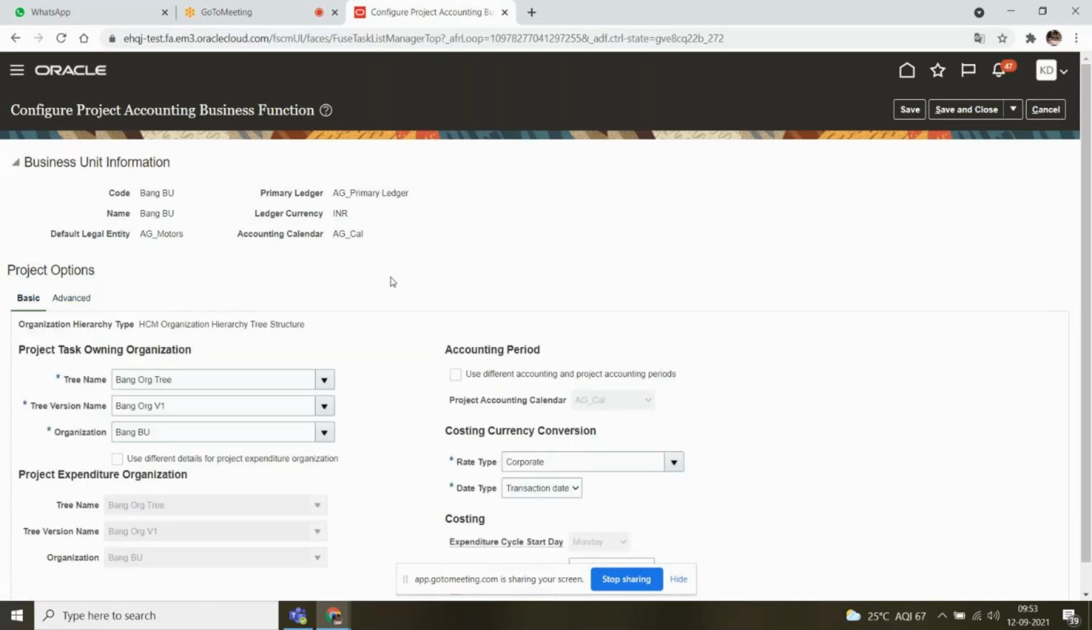So here you can compare with your implementation options within the E-Business Suite. I think under implementation options we specify the trees, right? What is my task owning organization tree and what is my expenditure organization tree, right guys? Yes, sir. So here also we are going to specify the same thing.